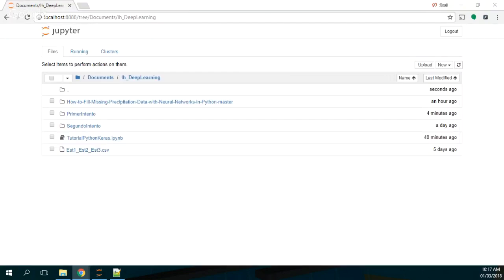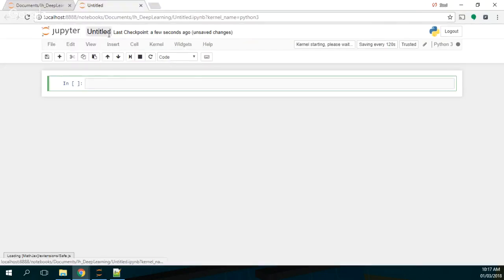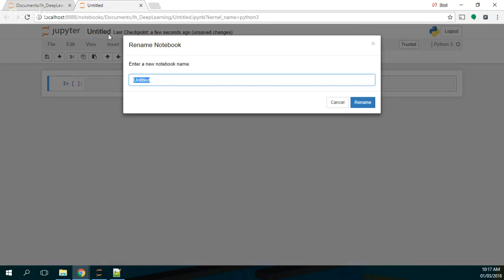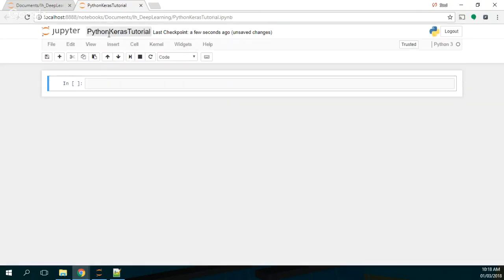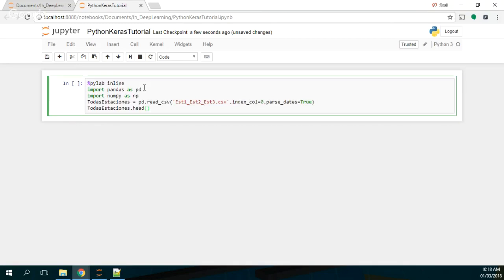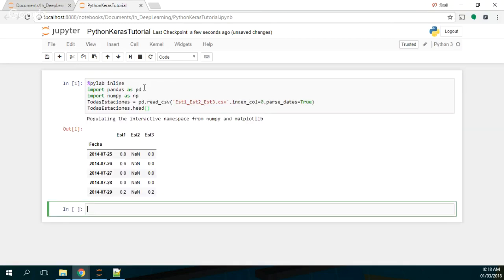So you start a new notebook on Python 3, and this will be the Python Keras tutorial. Great. First of all, we are going to import the data from the stations as a CSV.